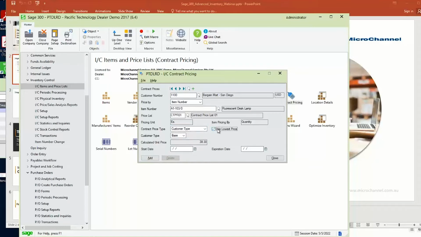Use lowest price. So if the sale price, hurry this month only, is lower than this contract price, give it to them, or not, because that's what a contract price says. We agreed that's the price, too bad, buddy. So you're cool, but classically that might be ticked. And you can either calculate it, using the customer type E, for instance, which means it works out that that's a 10% discount off the base price. Notice that changes, whereas if I'm base, it's 38.